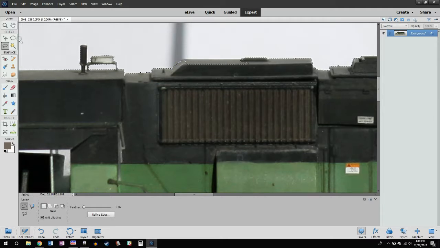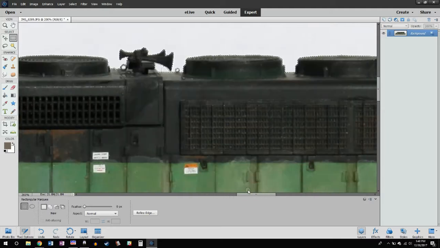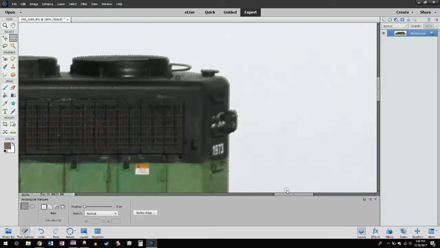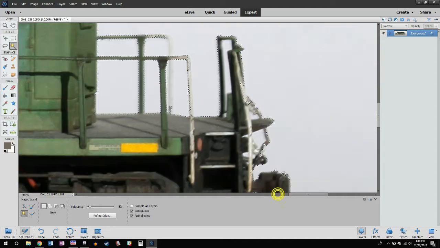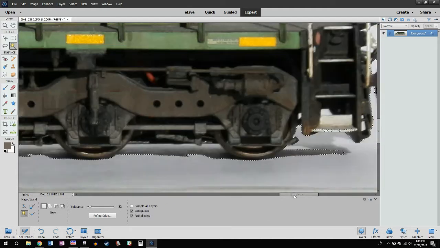So we can clean up this other stuff right down here a little bit later. But you'll go all the way around the picture of the locomotive and do the same thing, just making sure that everything is clean the way we want it to be. We can see that this right here is a little bit too far, so I'll clean that up. Again, going back to my rectangle tool to get the nice flat lines here.